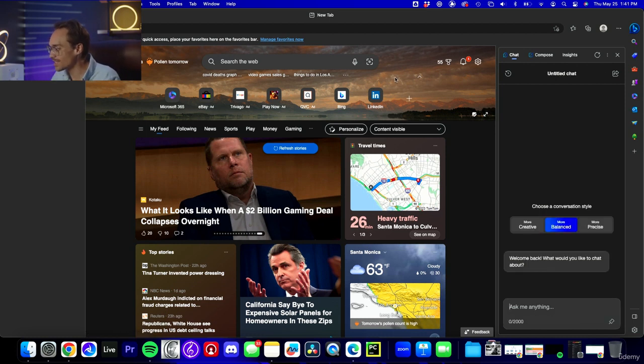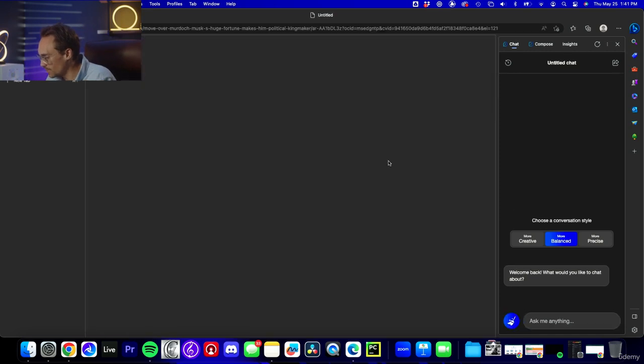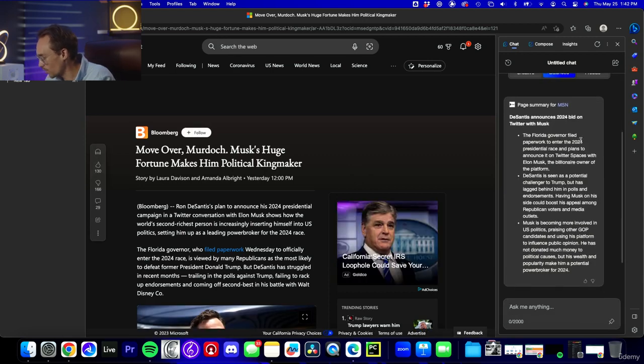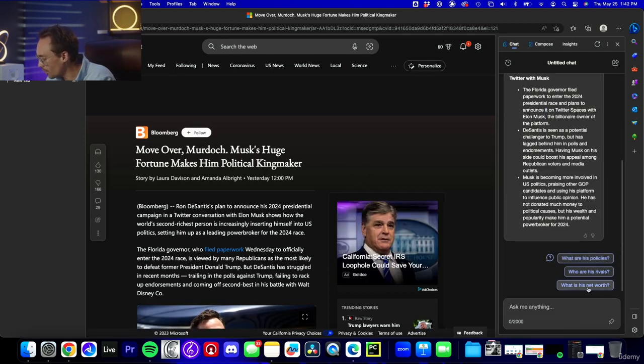But what's really nice is that you can have Bing interact with the website that you're on. For example, let's say we click this news article. Instantly, we already have a summary of this article. Bing populates with automatic follow-up questions that you can ask, or you can ask your own follow-up question.